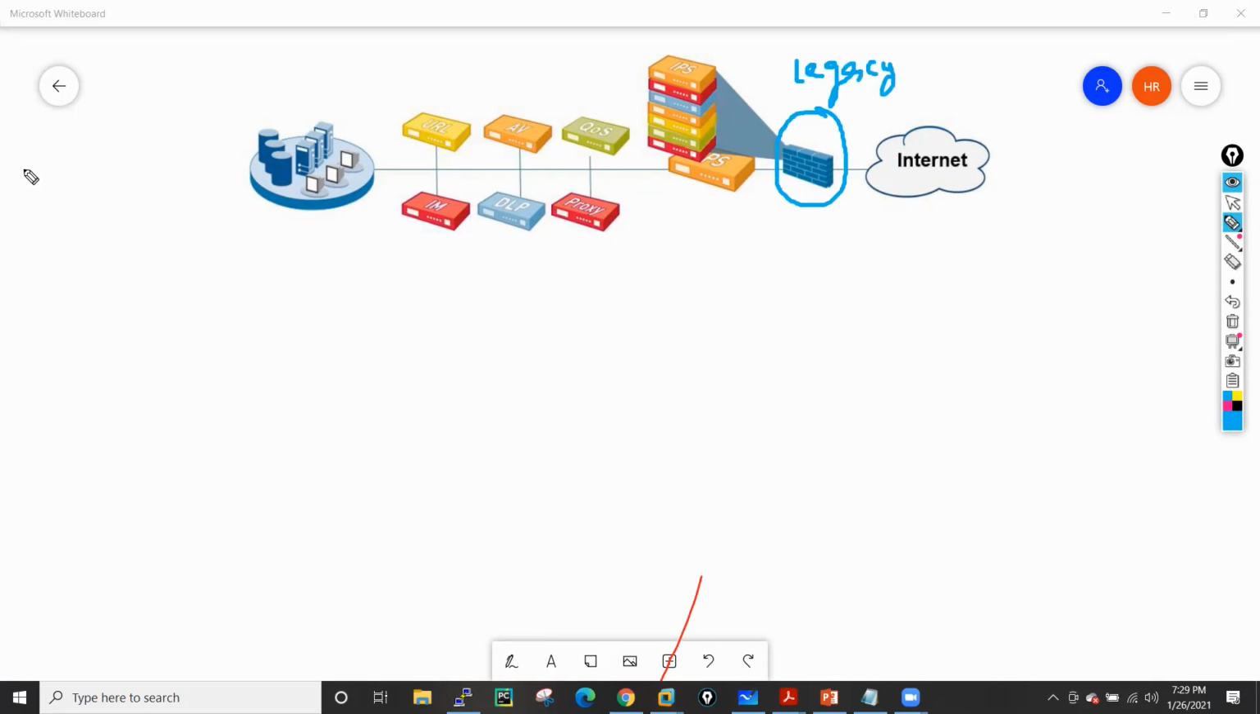And right now, legacy firewalls are your Cisco ASA, Juniper, and you have heard names like firewalls from Dell, firewalls from HP, SonicWall. All these firewalls come under legacy firewalls. Okay. Now you have a legacy firewall where you have written your rules on the basis of layer 3 information and layer 4 information. Okay.